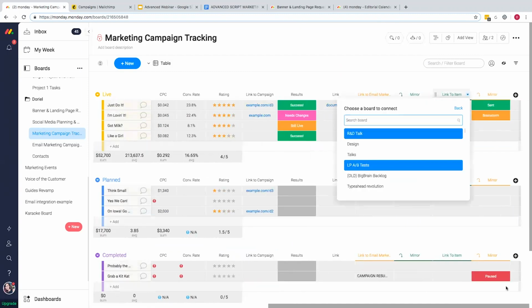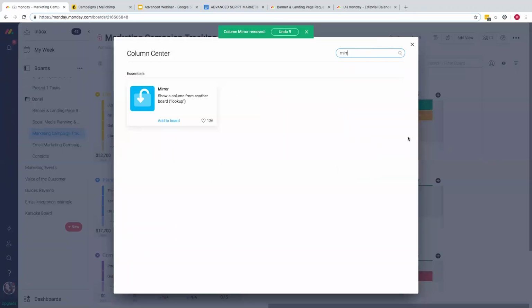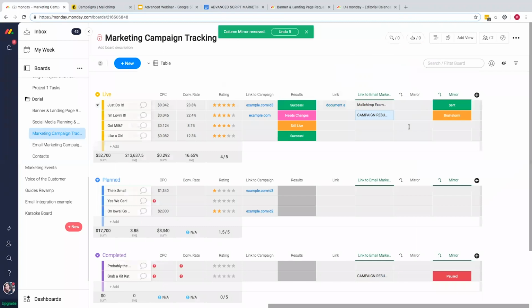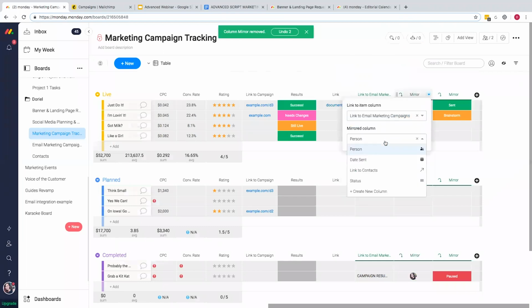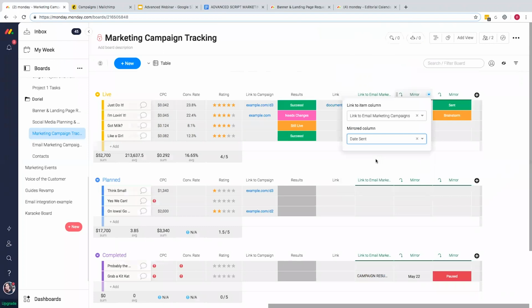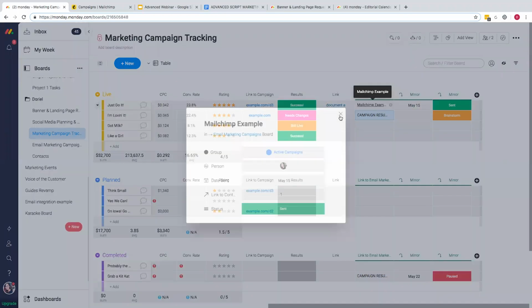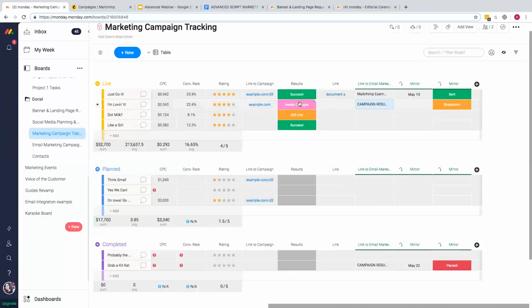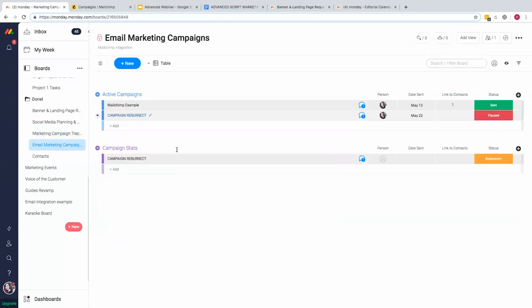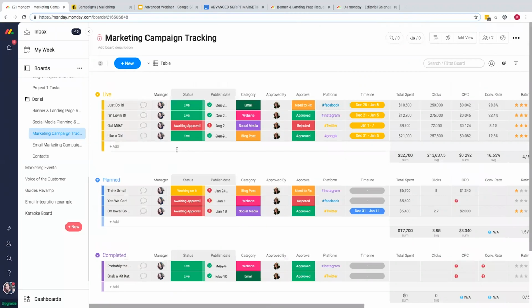Technically, I can mirror two columns at the same time. Link from this board, and I want to show you guys the date this email campaign was sent. Boom. Super useful, super organized. I can click on it and see the board and the item, just as I told you guys before. So I love that, and for me, it's super helpful to see that as well, and just have like a budget and my timeline view. I find this board maybe a bit overwhelming, but super, super helpful when organizing campaigns.